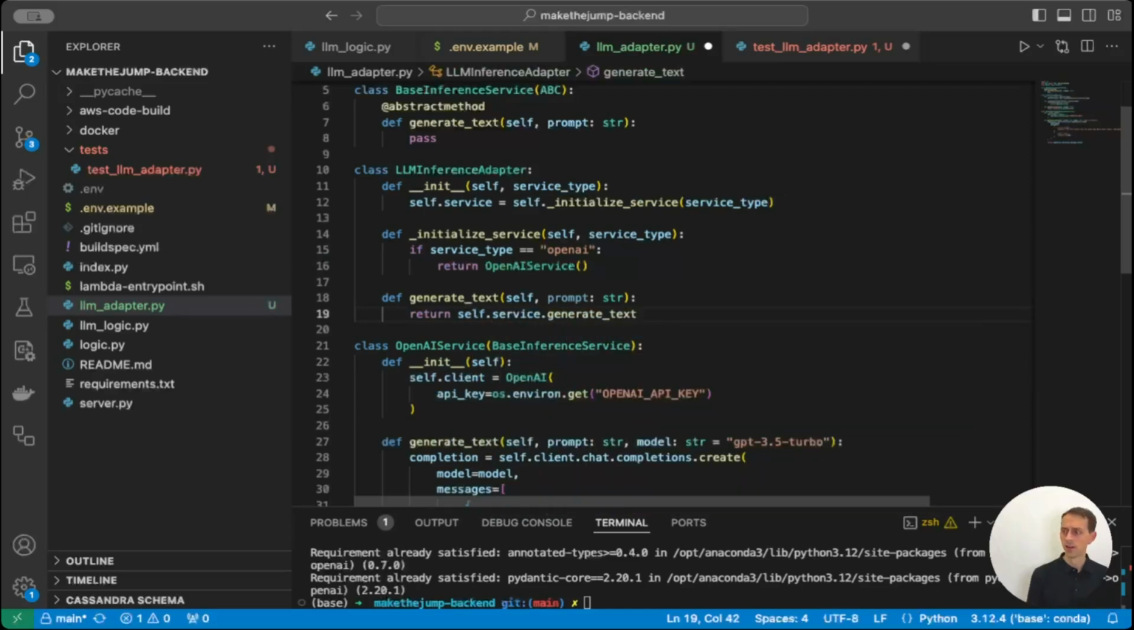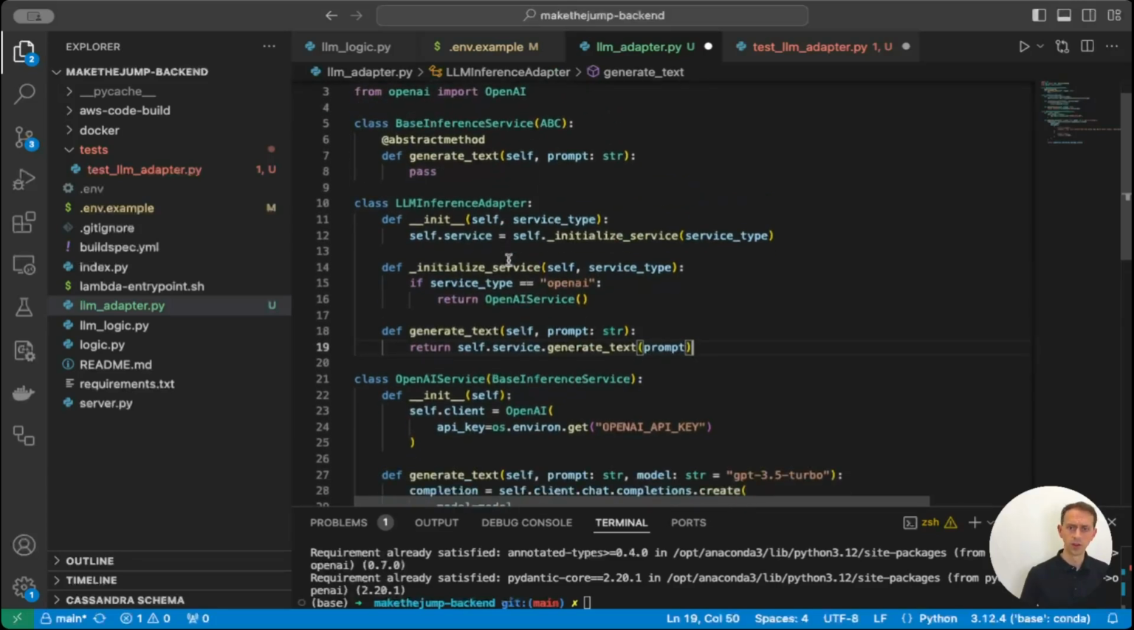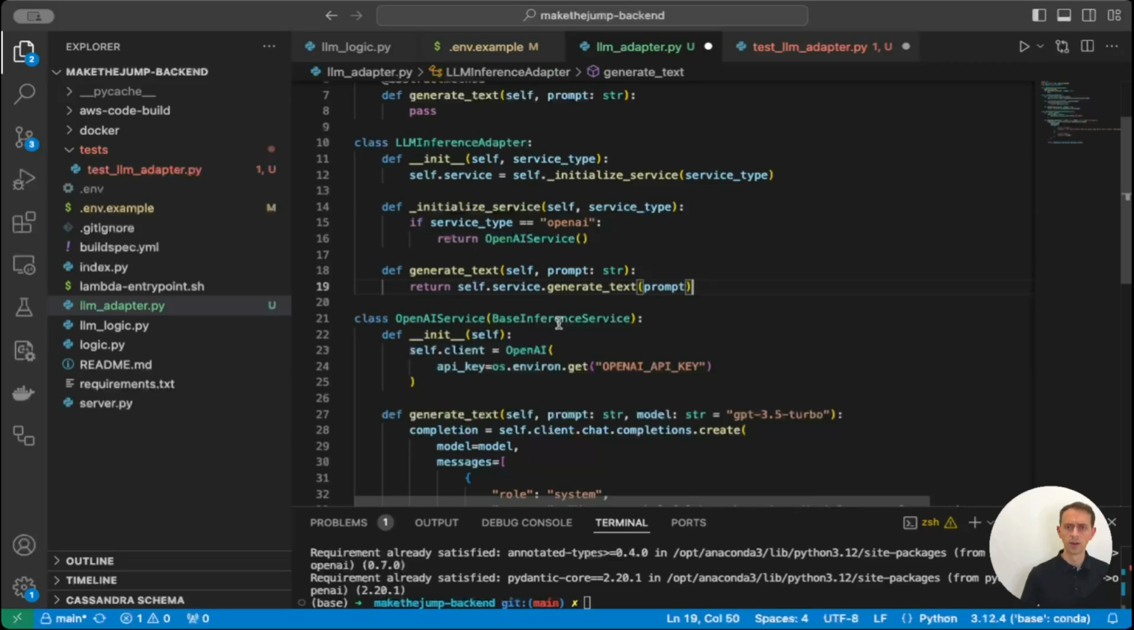self.service.generate text. And we can be sure, since these services all inherit from this base inference service, that we're going to get what we expect here, that there is a generate text method on this. So that part is now going to be available over here.